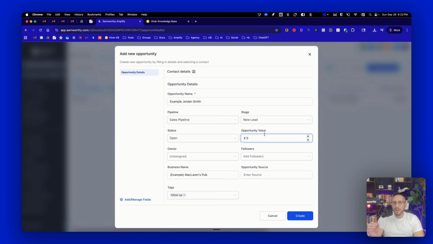Again, that's optional, but it is helpful because if you really start using this correctly, you can start forecasting and predicting what your revenue might be based on how many opportunities are in different stages of your pipelines and what the opportunity value is. And then we can determine what your close percentage is to determine how many of those deals are likely to move forward. And then we can find out what your projected revenue is. So that could be a very powerful tool if you want to use it.